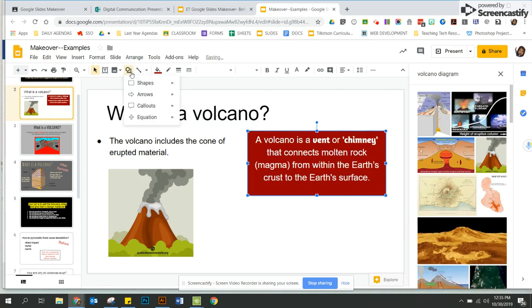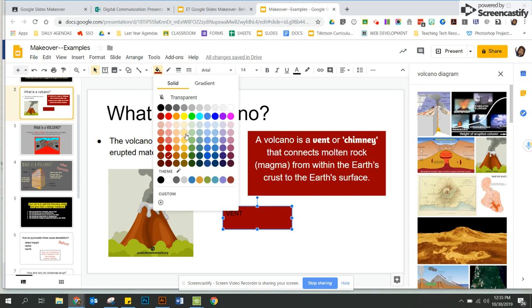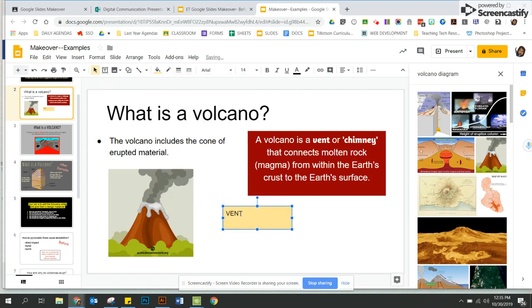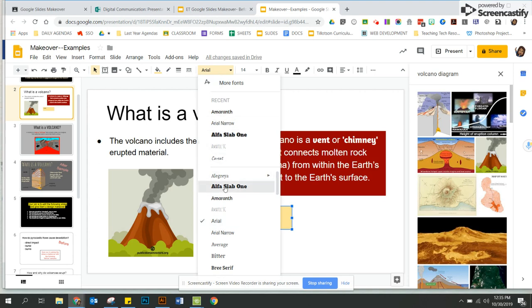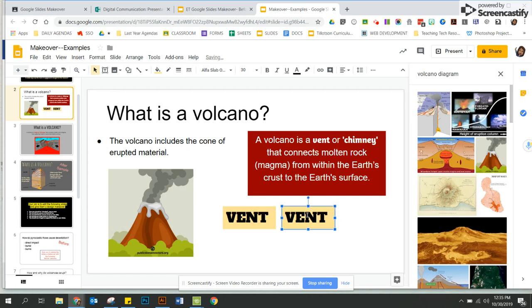I could bring in another shape and say, use a text box and say, maybe this is a standout word. So I say vent, and I'm going to make this a yellow box. These are just descriptions. They call it a vent or a chimney. So I'm just pulling out those kind of keywords. Copied and pasted, vent, chimney. Again, this is what I want people to remember, that a volcano is like a vent or a chimney.